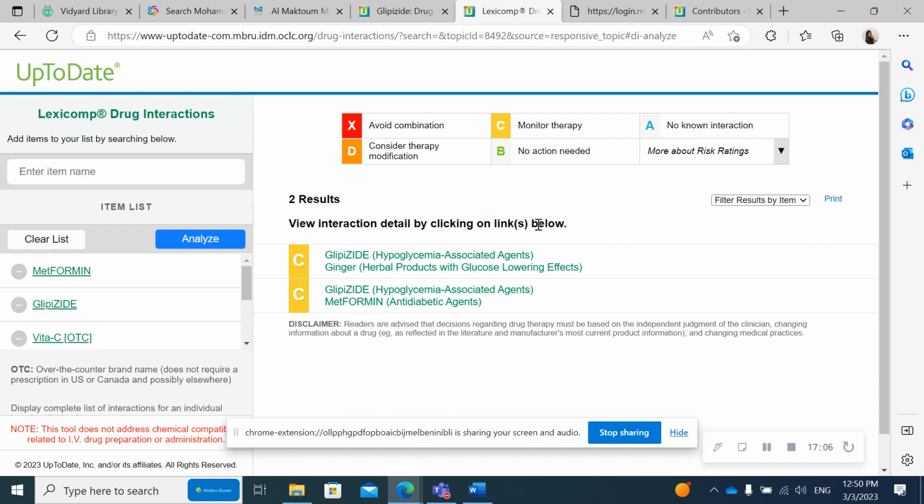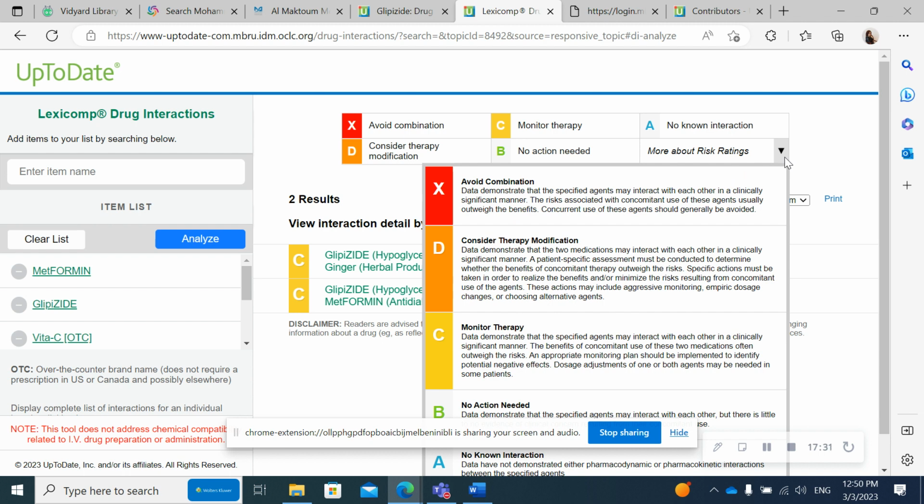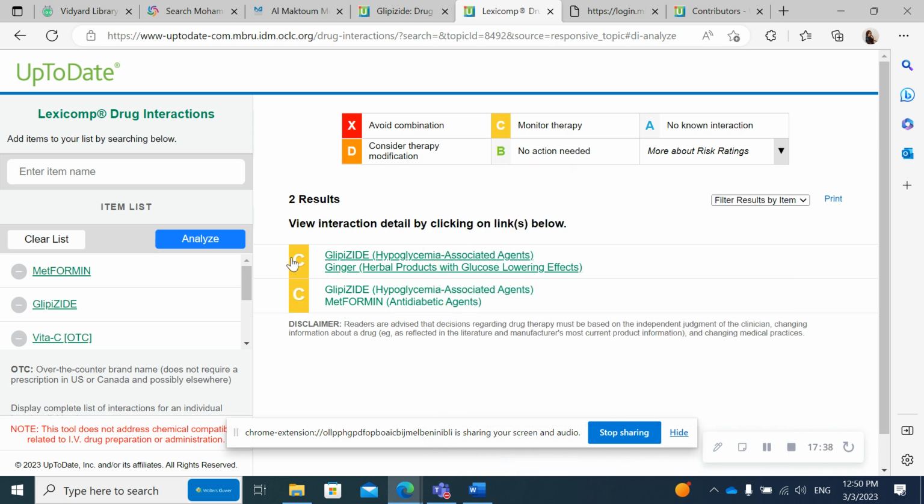Notice that here we have a detailed list of the possible interactions due to this medication combination. Next to every interaction, you will find a letter. In UpToDate and Lexicomp, we use a 5-tier risk rating review process. Next to every interaction, you will see the letter and what this letter means. If you want to know more about this risk rating, you can simply click here and it will tell you what we mean by the letter next to this interaction.